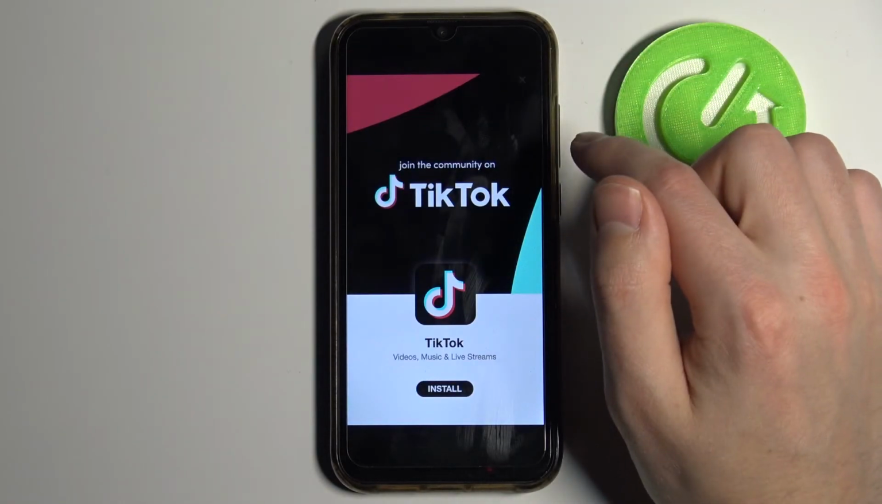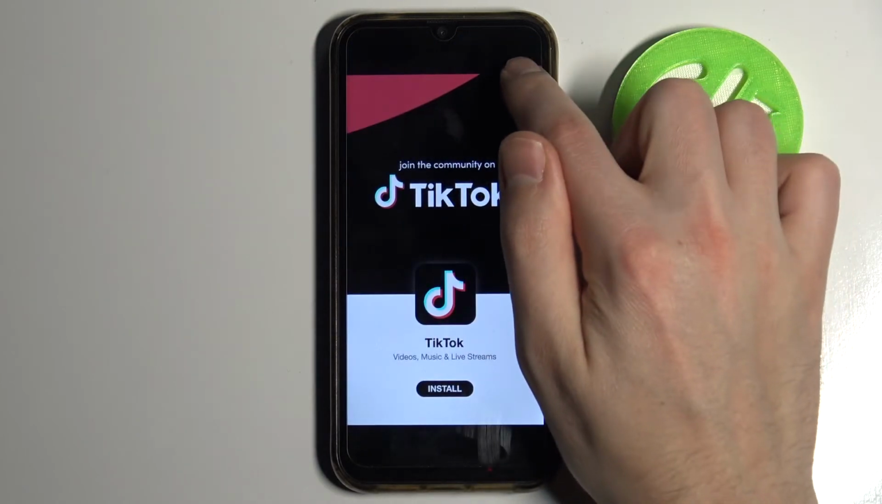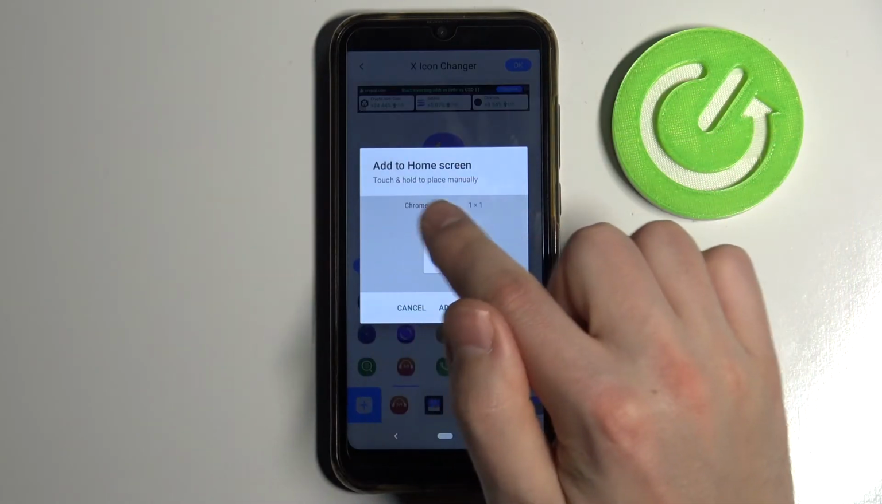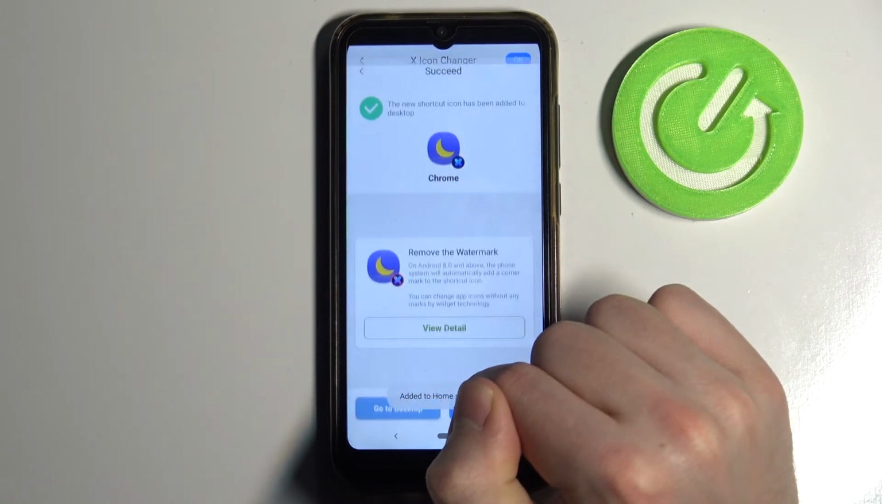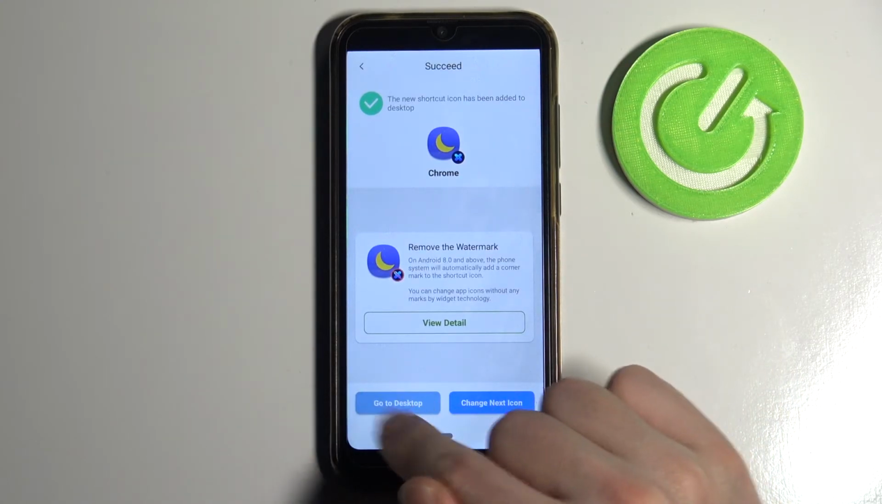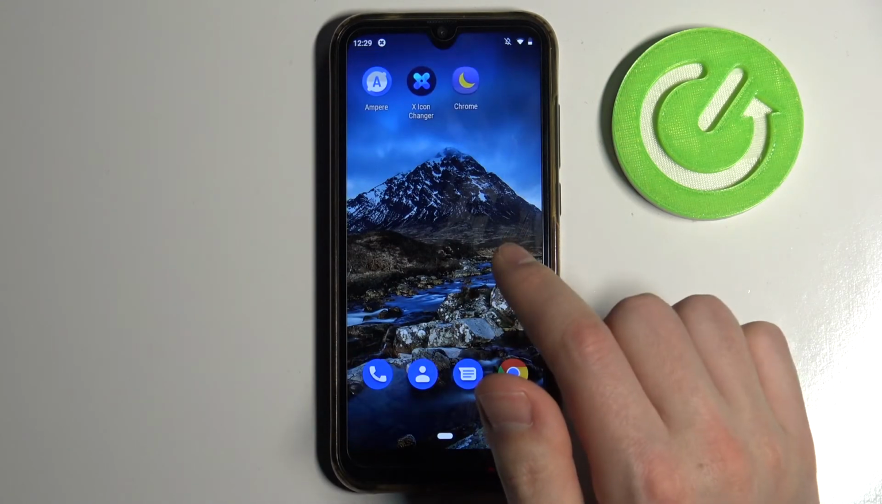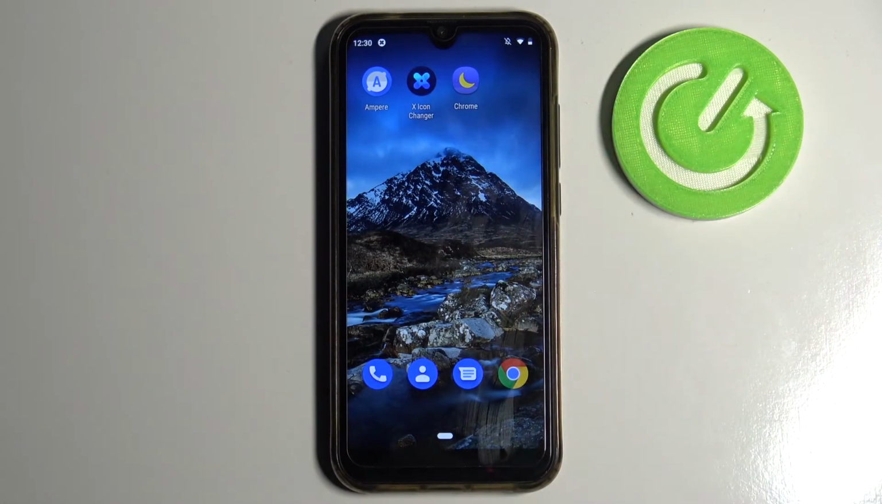Close ads one more time. Okay. One more time, close ads, and now click add automatically. And we see a message, added to home screen, and now we've got a new icon of Google Chrome here.